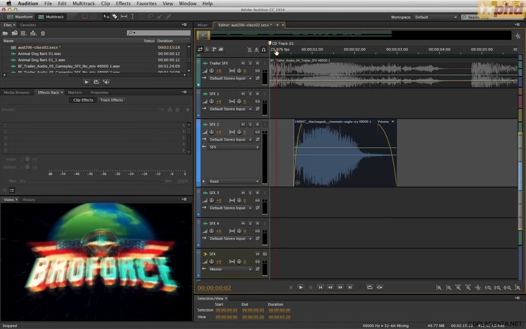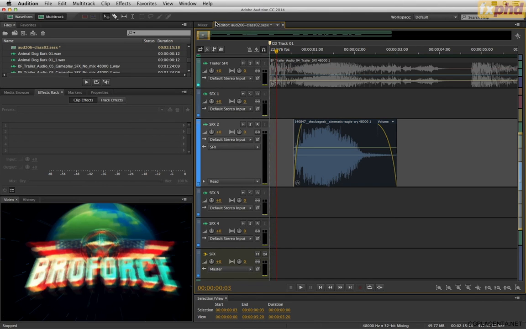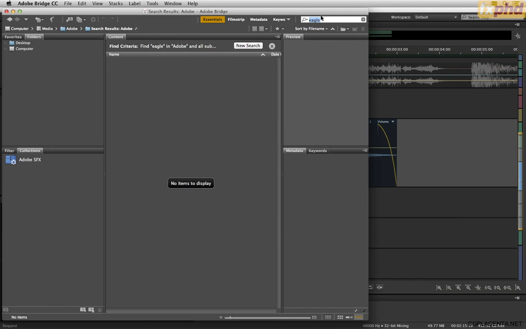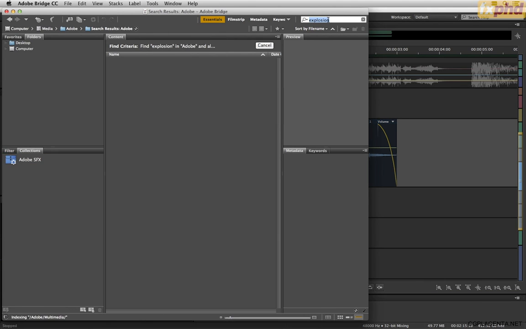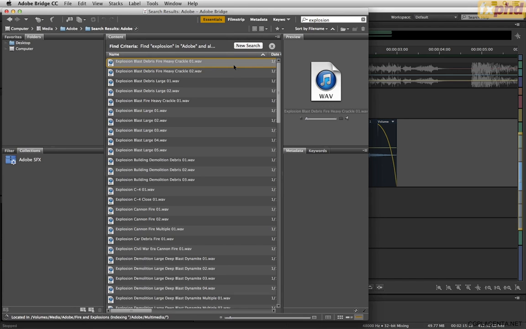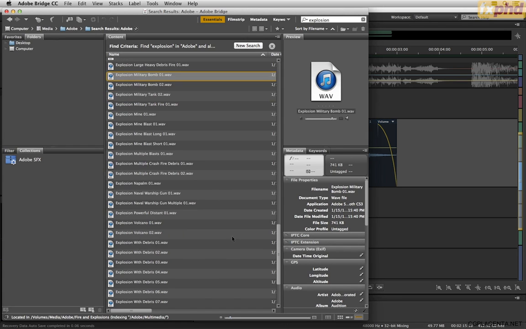So we need a nice hit at the front too. So we're getting a nice thud when we start. So if I go back to Bridge, do a search for explosion. Yeah, like that, nice and tight.